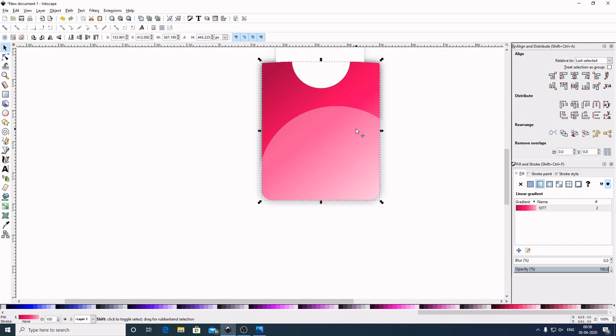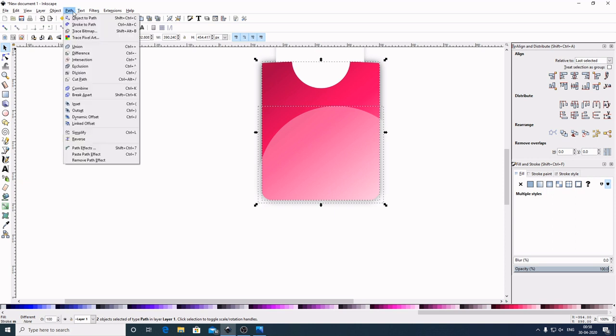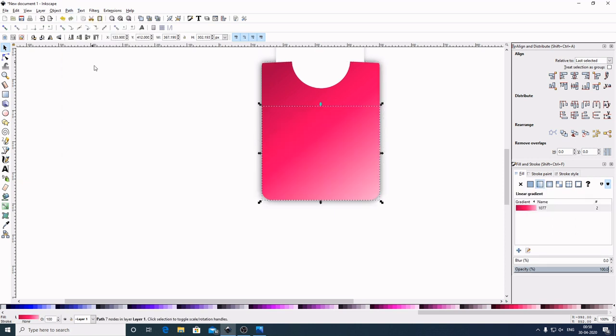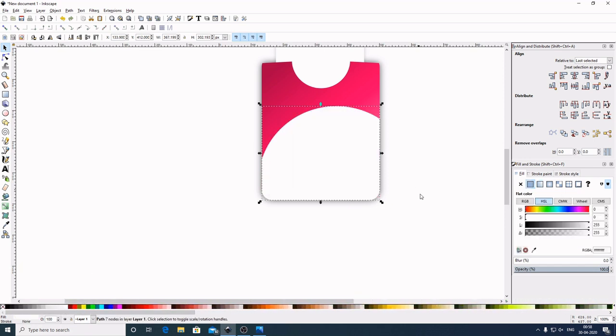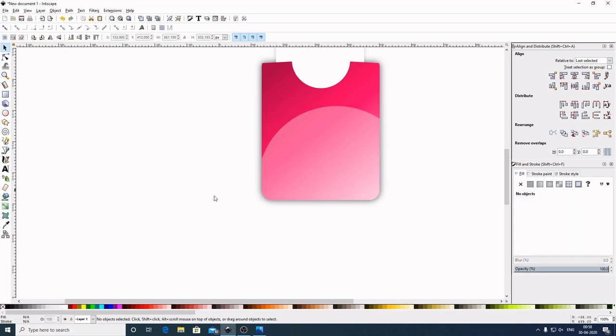Now by holding Shift on the keyboard, select this white graphic. Now come here to the path, intersection. Now come here to the color palette and give this one this white color. And now come here to the fill and stroke under this HSL tab. Under this A tab, bring this to, let's say, 90. Now select out of the graphic to deselect.